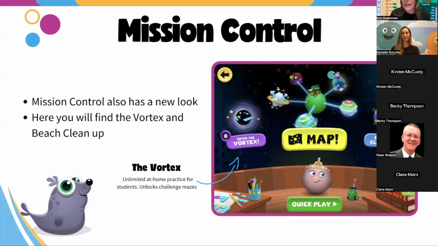And then also beach cleanup has now been moved to Mission Control. So it's no longer in the Galaxy map, it is now in Mission Control. So just slight changes.